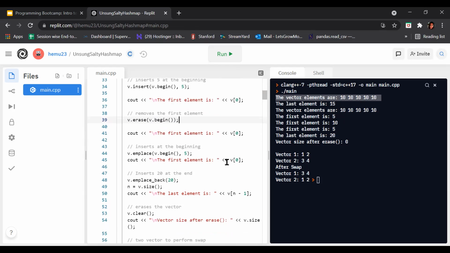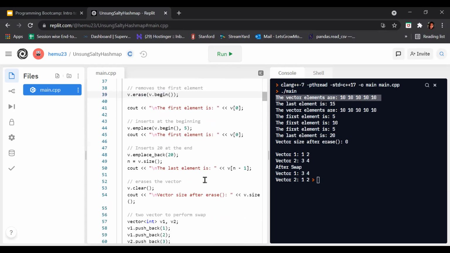Okay. Now if it's C, in place. What does in place mean? It also inserts at the beginning. So by using in place, we again inserted 5 at the beginning. And by in place back, we inserted 20 at the end. So from this we are just accessing the first element, which is 5, and the last element, which is 20.